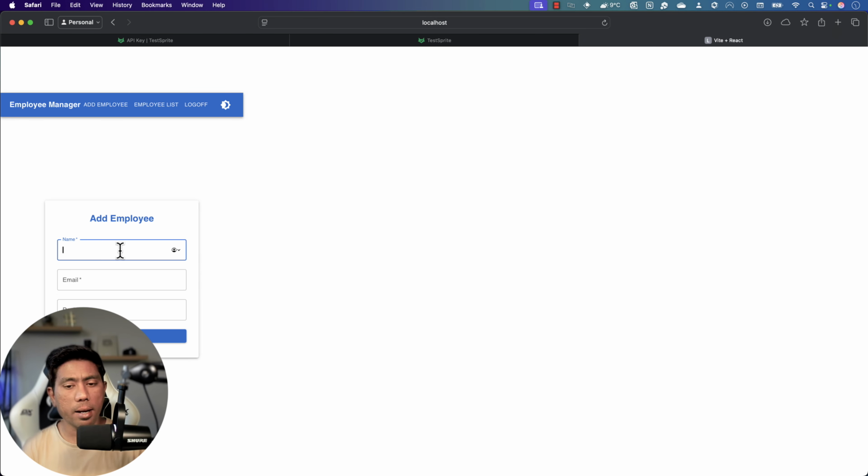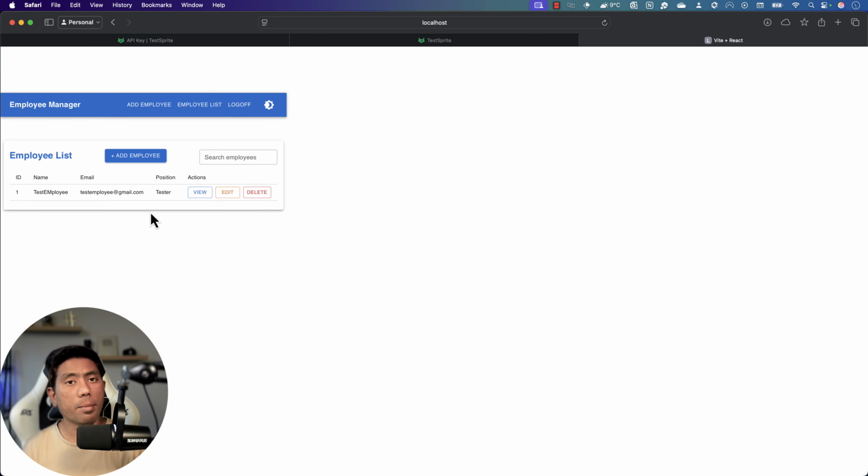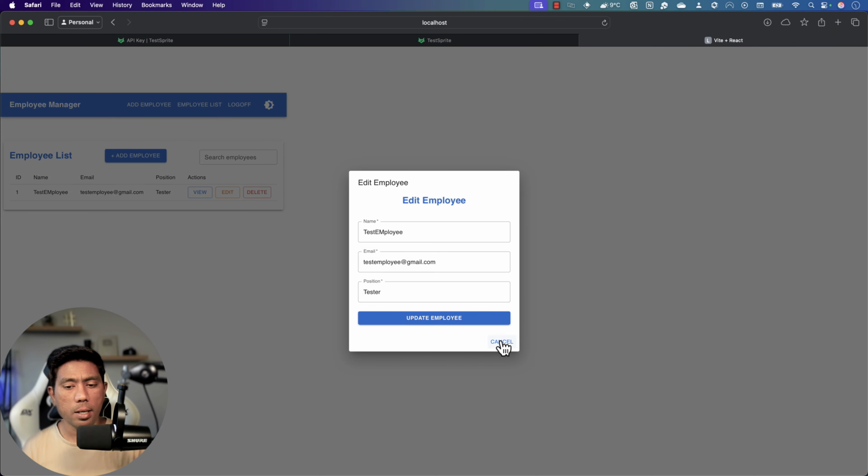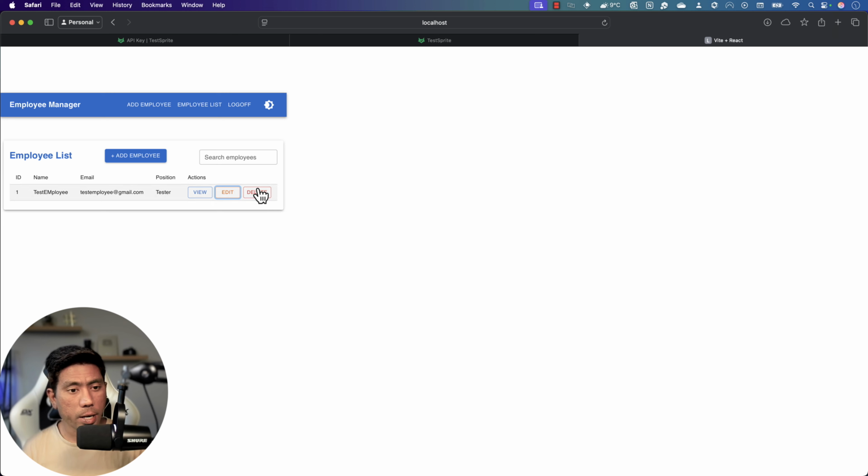And now I can create an employee. I'm going to say test employee at gmail.com, and the position is going to be tester, and hit add employee. You see that the employee has been added. Now you can view the employee. You can also edit the employee, and then you can delete the employee. You can also search the employee, and then you can also do a dark and light mode for that matter. You can do all of these over here. This is what this application is all about. It's a very, very super simple application.